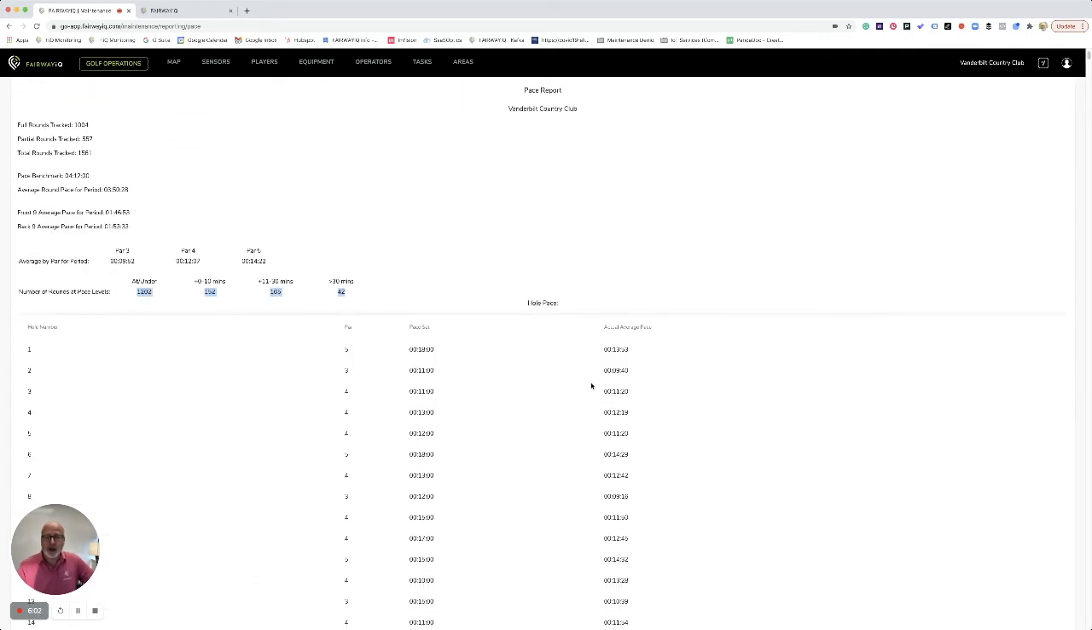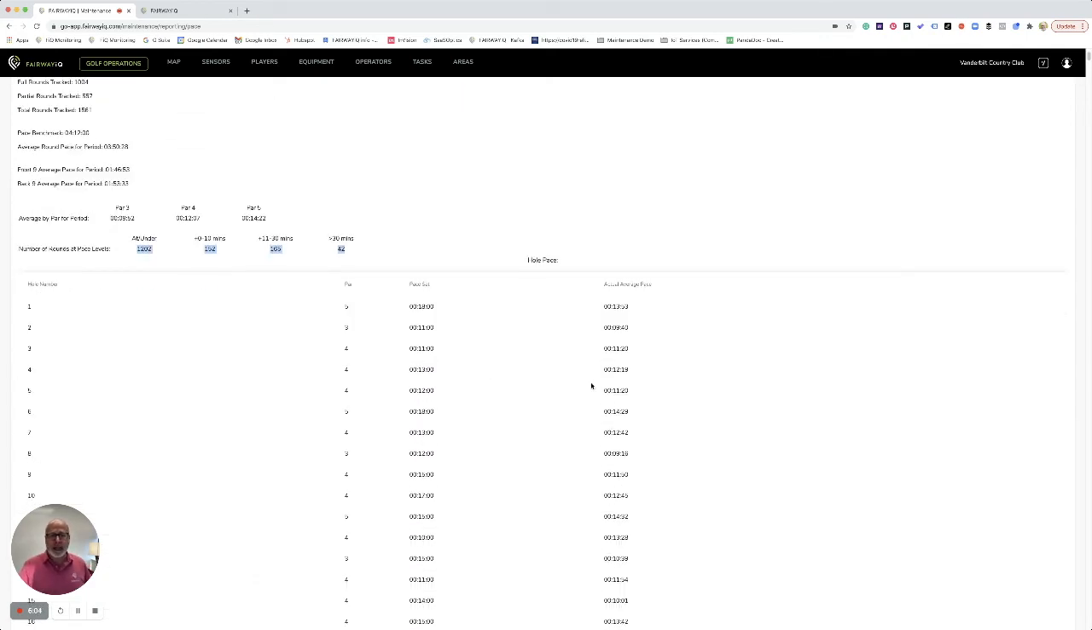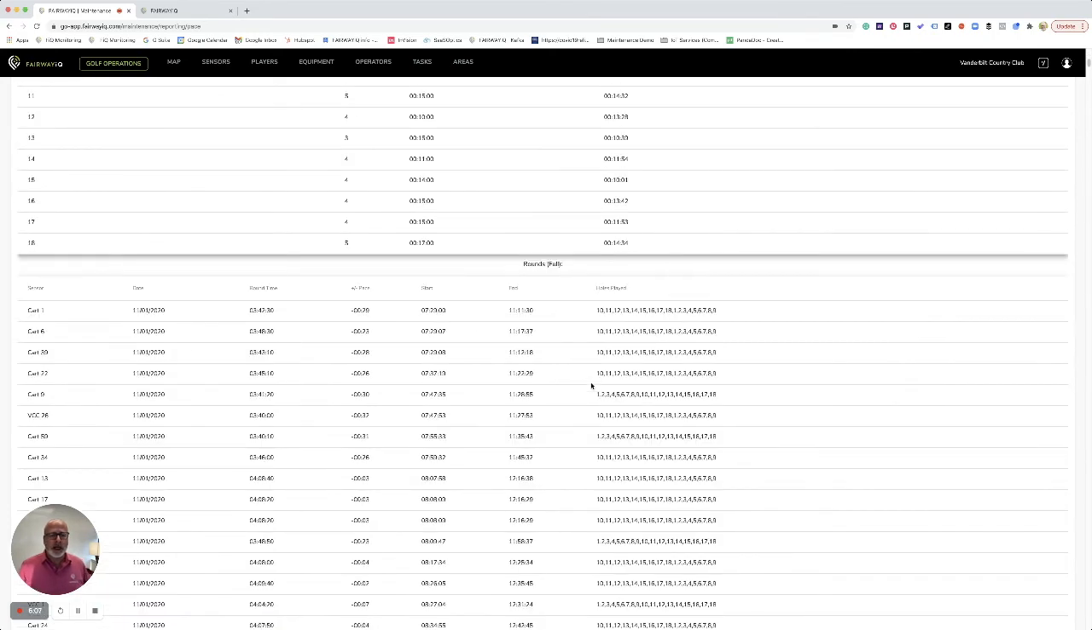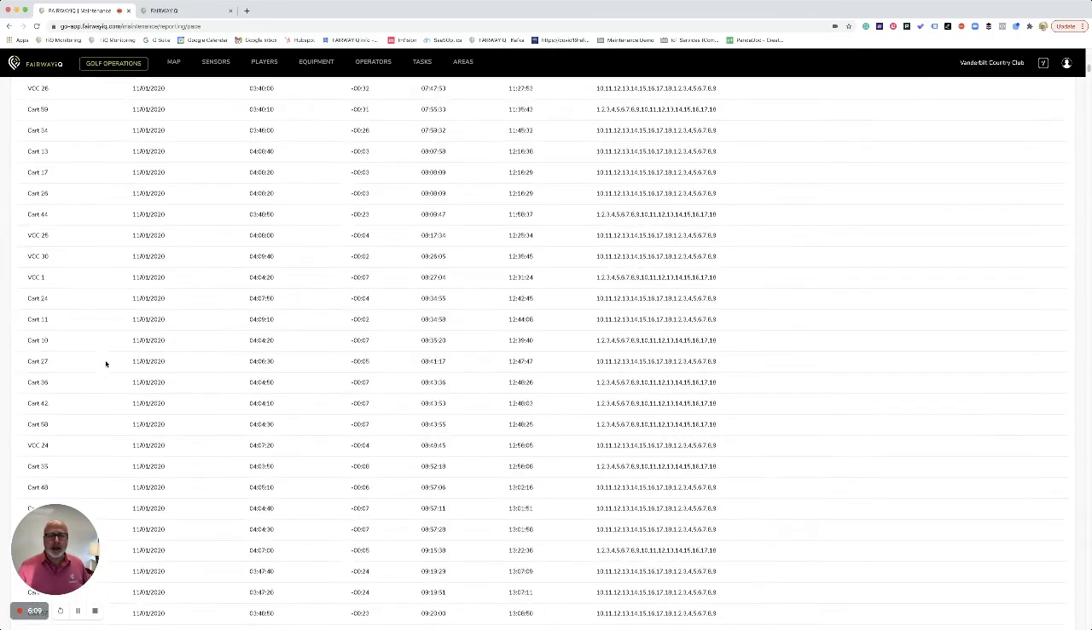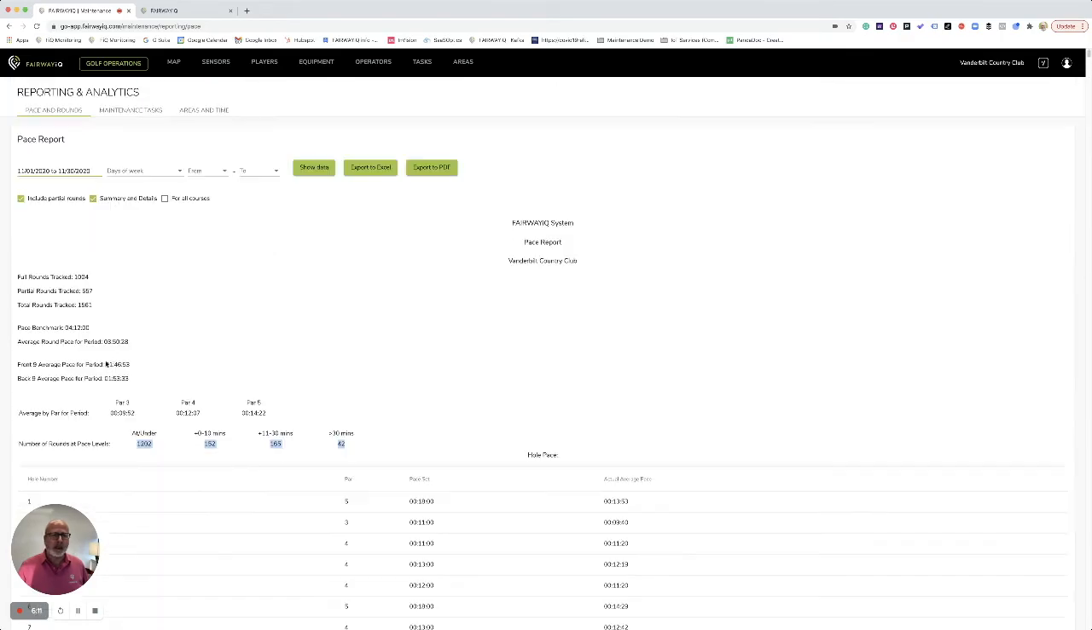Shows you the bottleneck holes. This can be run for a single day. You'll know what the bottleneck hole is. And then, of course, all the individual rounds and round times are cataloged here.